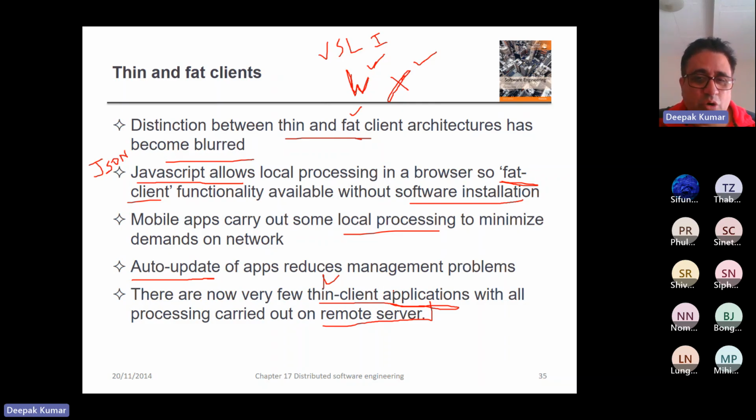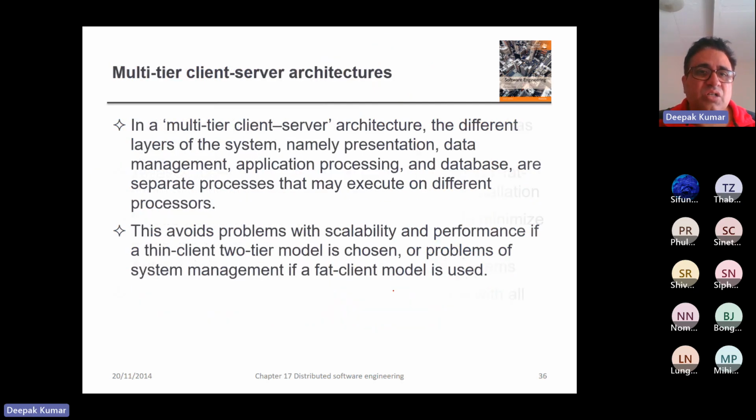When you edit your document, it's actually being edited on the server. When you are doing any formatting, entering any data on that document, that is all being saved on the server itself, not on your phone. So it's again thin client architecture there. So the line is blurred. What I'm saying is that the line is not very distinct these days.